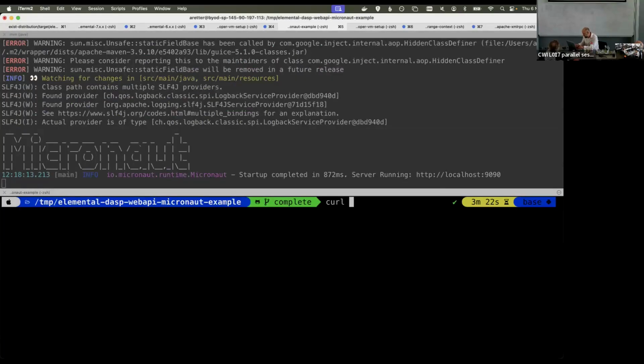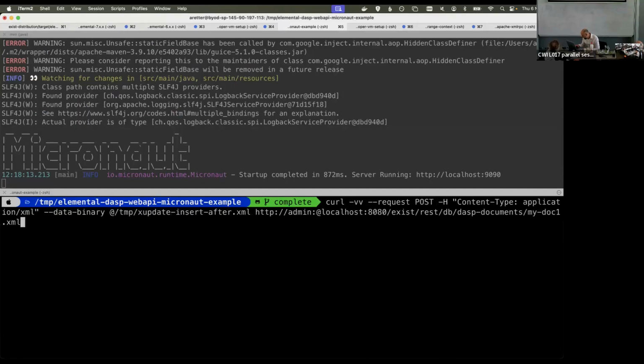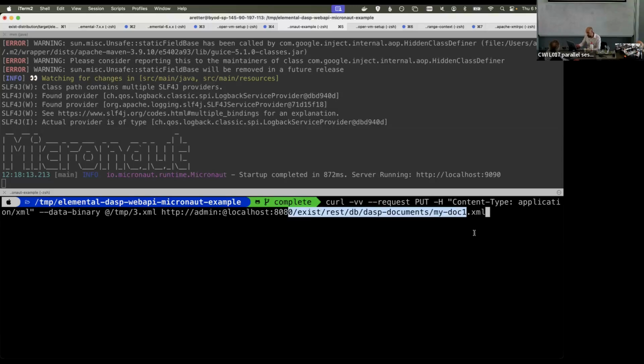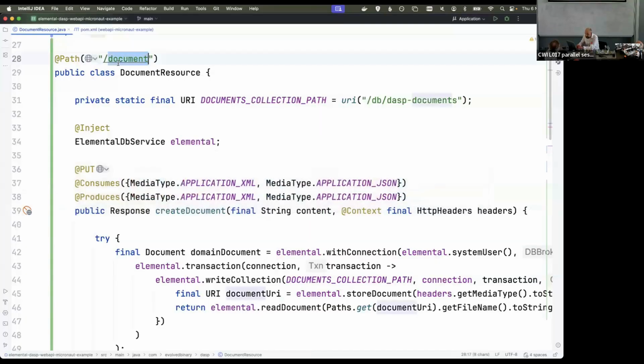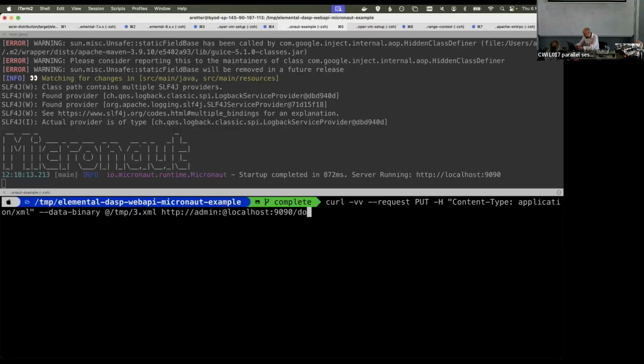Okay, and we should be able to curl. We should be able to put. We're going to put it into our new application here. So this is the URL for the last one we're using, the REST API of Elemental. It's different now because we're going to our custom Java application that we've written, so it's port 90, and then /document. We don't need any credentials for this one because I haven't bothered securing it yet.